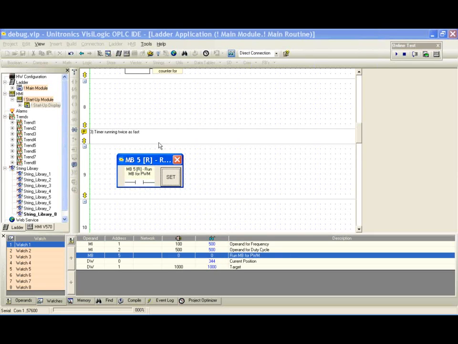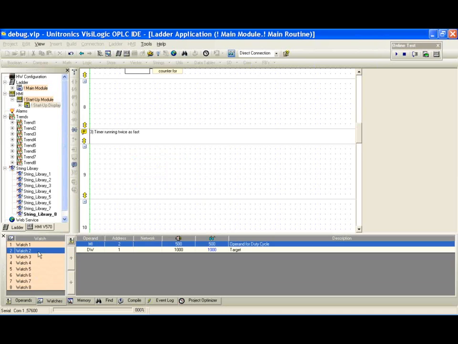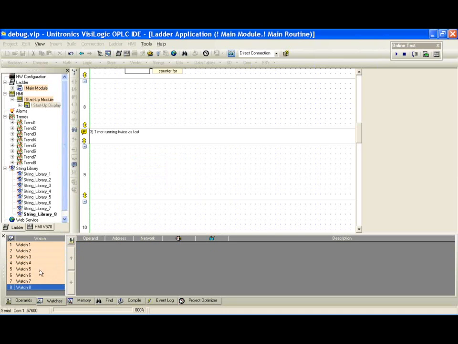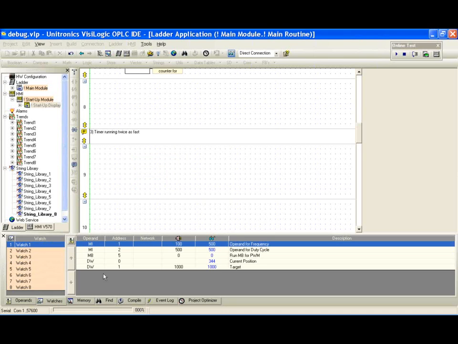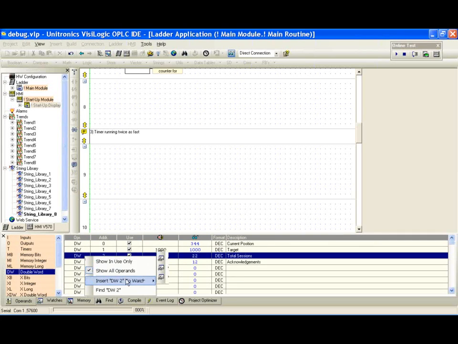Okay. Anyway, the point isn't the PWM as much as it is to see that this is a useful tool here, this watch window. And we have 8 available. And you can group like items that you want to monitor in each of these watches. Okay. Again, to add something to the watch, we just right-click and select Insert to Watch.